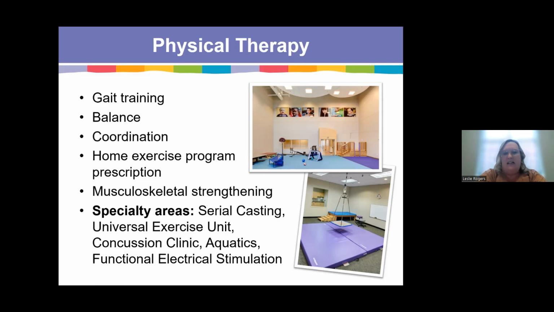And then they have a lot of specialty areas. Some of these you might know what they are. Serial casting. We have, and I'll show a picture in a little bit, an exercise unit. There's a concussion clinic, aquatics, FES. There's a multitude of things that they specialize in. And really, your primary care doctor would help with determining what those needs are in their referral.